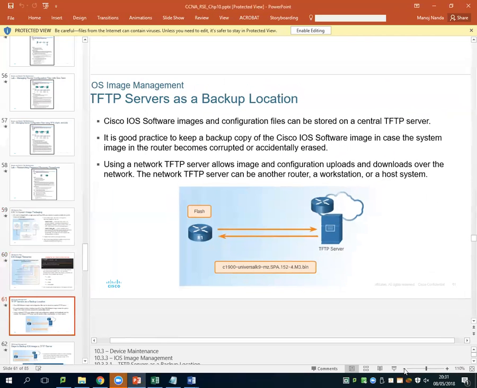You have to be able to back up the IOS as well. You can back up your IOS to a central server. Good practice is to keep a backup of the IOS image in case the system becomes corrupted or erased. Using a network TFTP server allows uploads of images and configuration, and downloads too. That device could be another router, a workstation, or a host system.